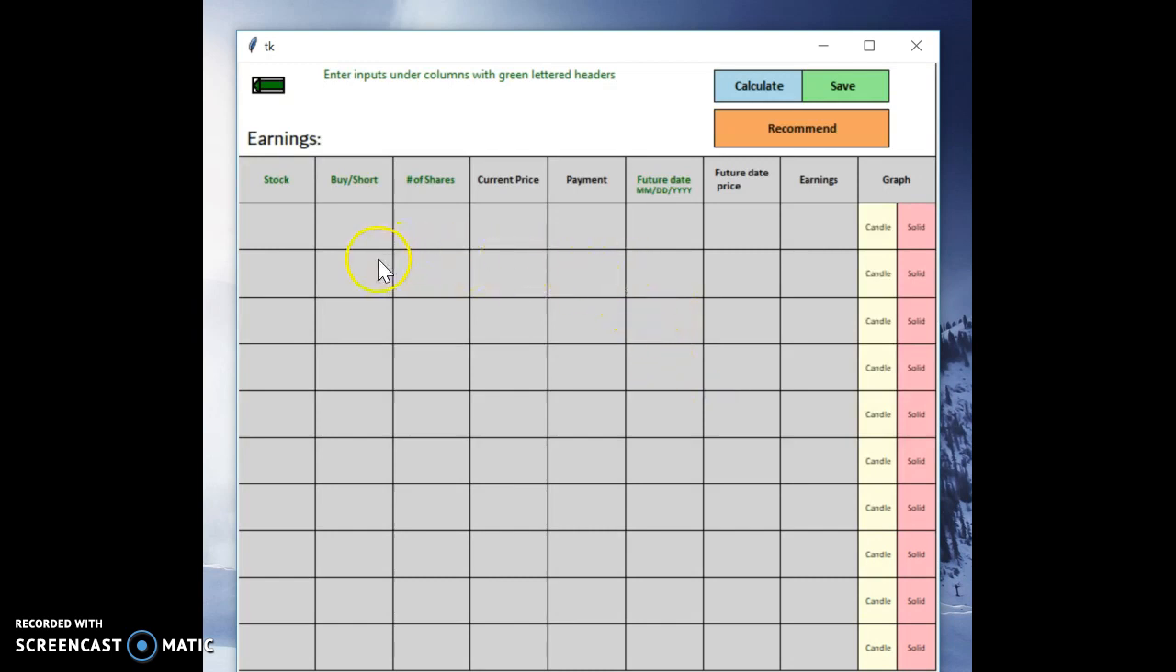Here is a table where I can enter the stock that I'm interested in, whether to buy or short it, the number of shares that I want of that stock, and the date at which I want to claim my earnings. I'm going to enter Amazon. I'm going to buy it at 100 shares, and I want to check out how much I earn by May 20th.